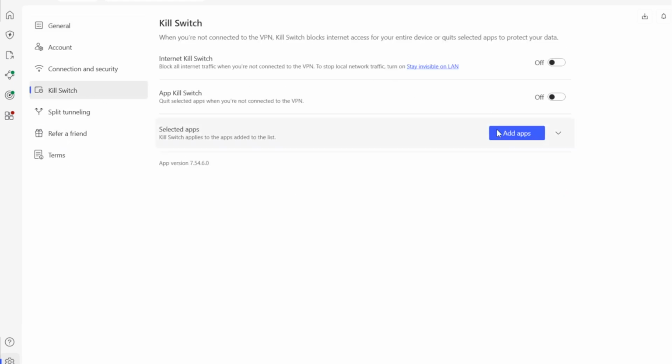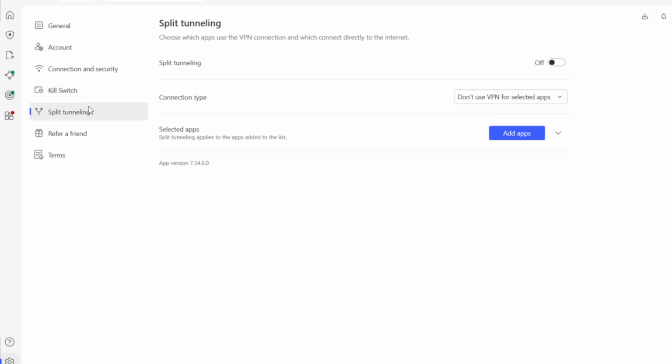Finally, check out specialty servers if you have specific needs. Choose P2P for torrenting, Double VPN if you want your traffic routed through 2 servers for extra layering, or Onion over VPN for additional anonymity via the Tor network.